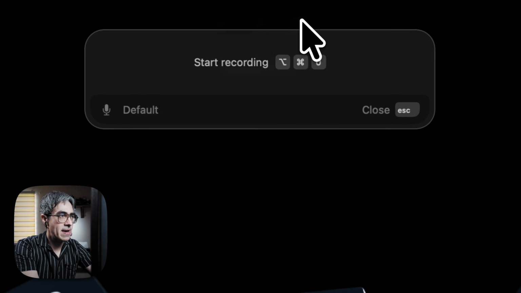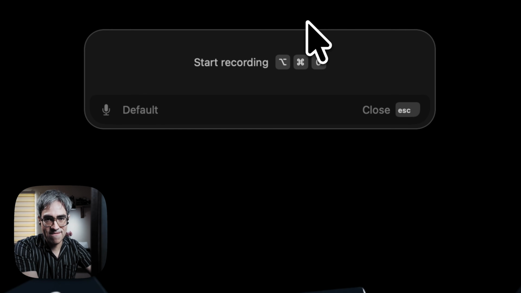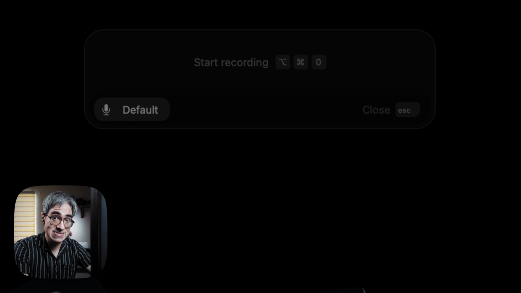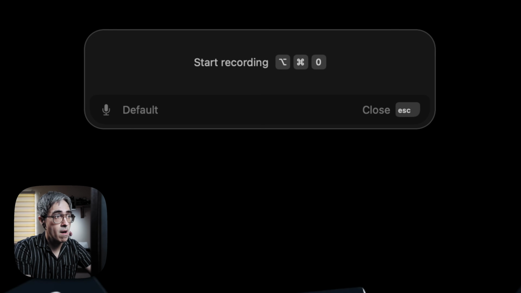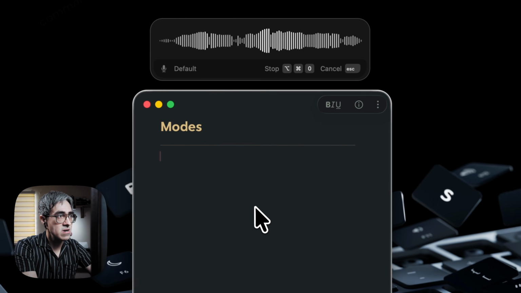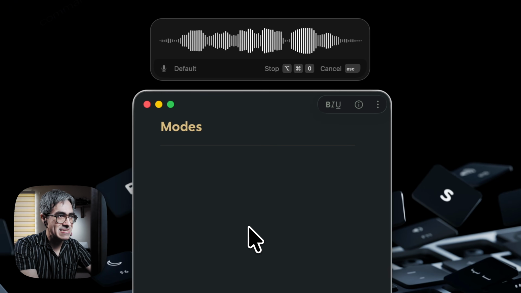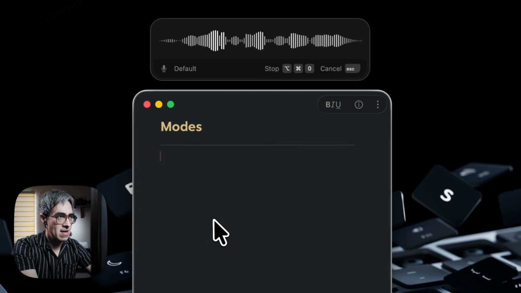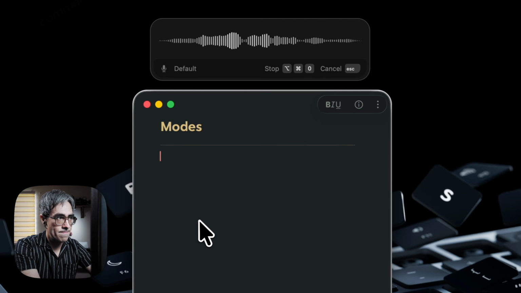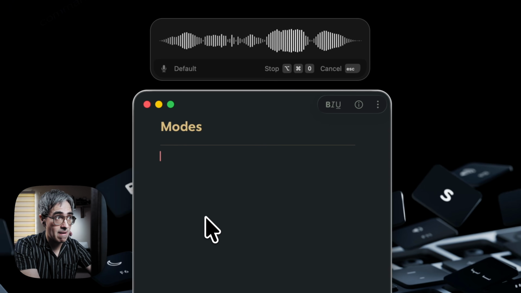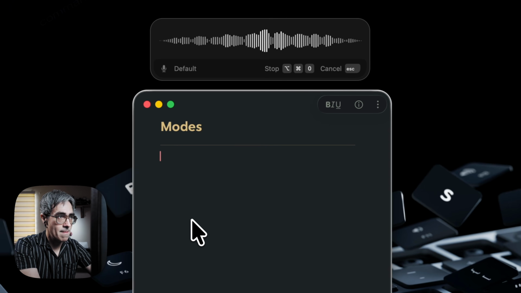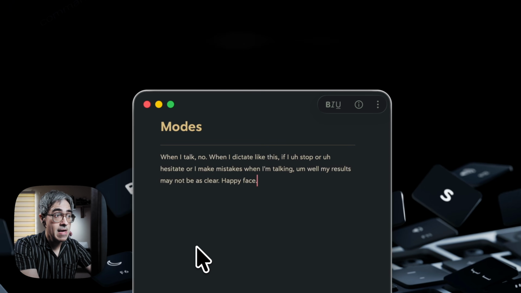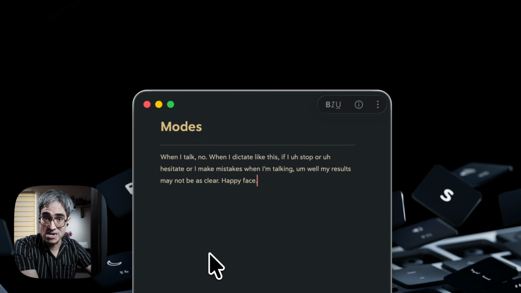I will go to my mini window indicator, then expand it to get the classic view. Right now, my default mode is active, as we can see here. Let me open a note. When I talk, no. When I dictate like this, if I stop or hesitate or I make mistakes when I'm talking, well, my results may not be as clear. Happy face emoji.